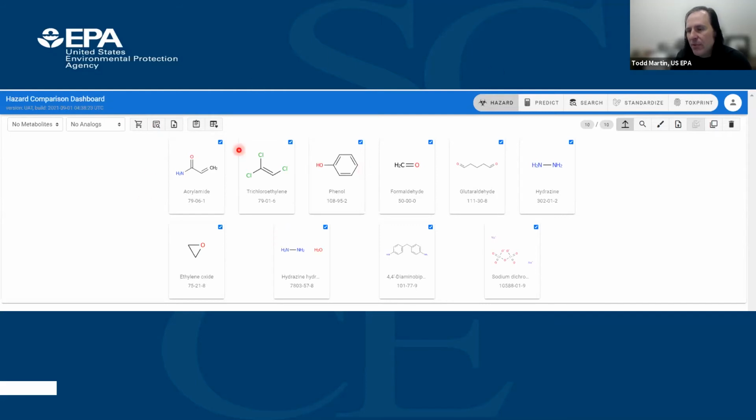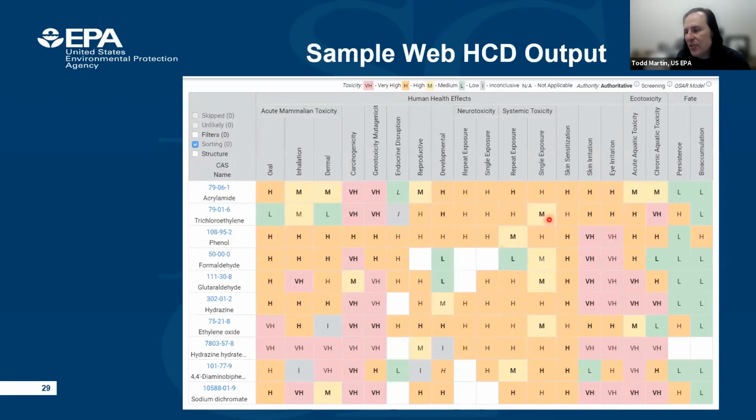You can search for your chemicals. I've already populated the web browser with the chemicals that have the most data for them. So it displays them as a series of chemical structures. Then you click on the little cart button and it'll generate the hazard comparison report. So if you do that, you get a series of low through very high scores. And then the more red it is, the more hazardous, or more of concern.